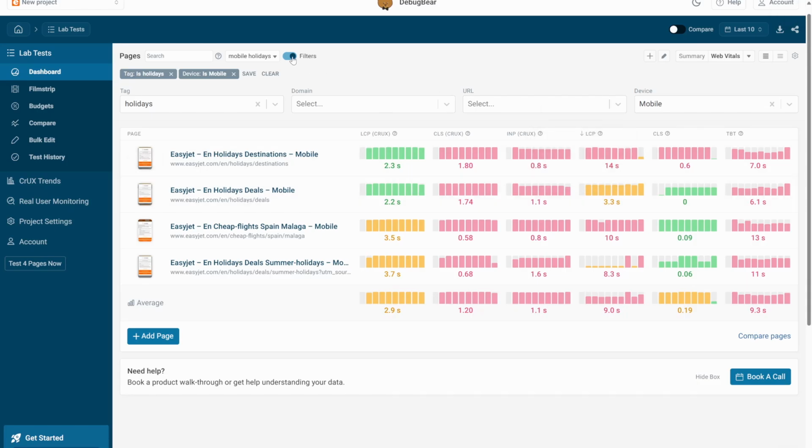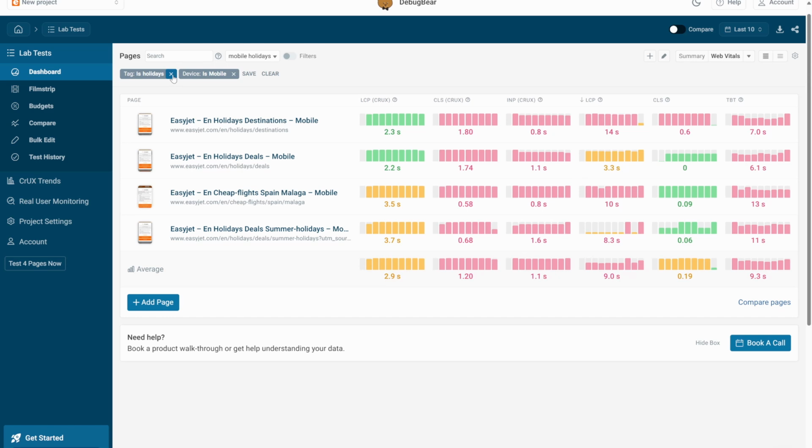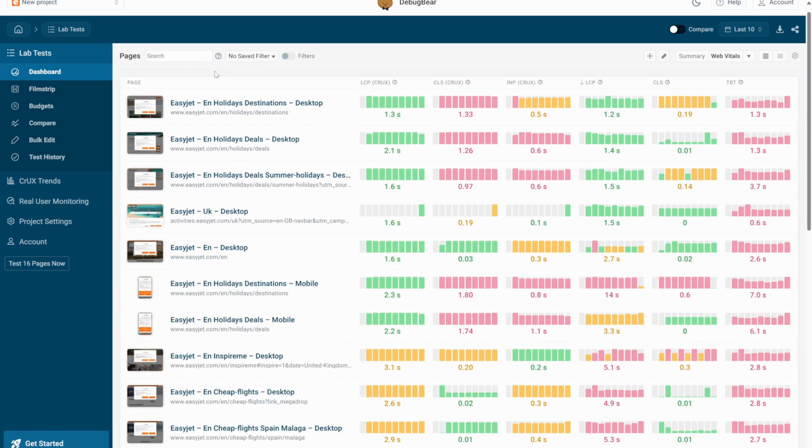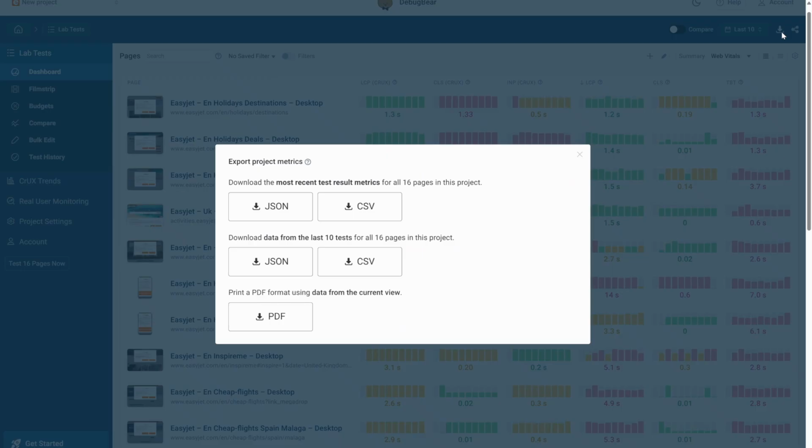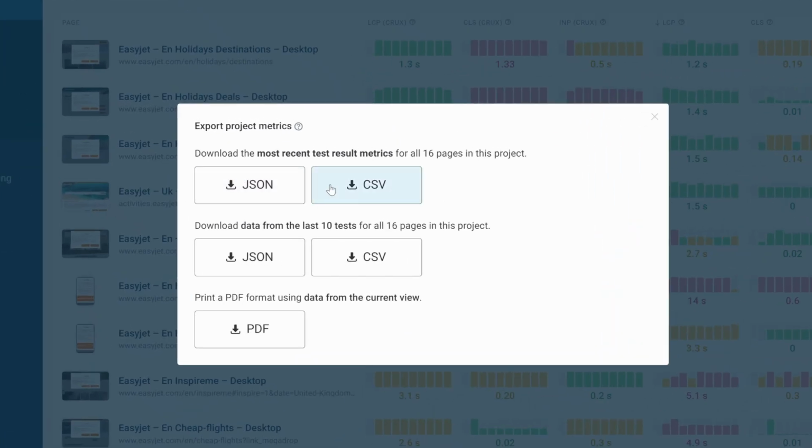If you are looking to create a report, perhaps a quarterly report for example, without sharing the project dashboard, then you can export data in 3 different formats: JSON, CSV, and also PDF, which will export the data that you are currently viewing on the project dashboard.